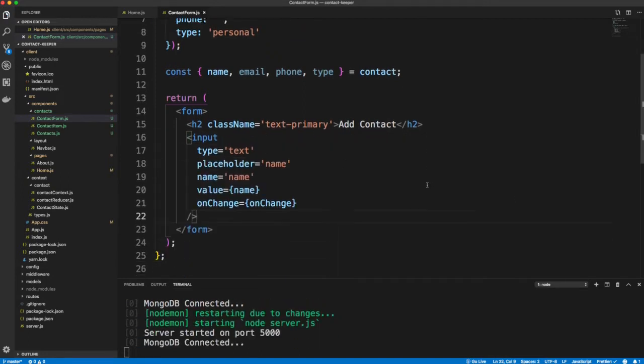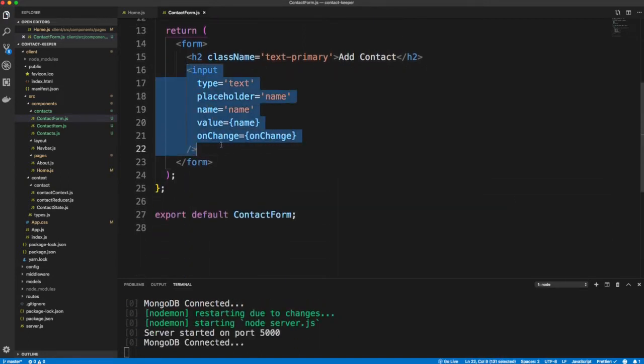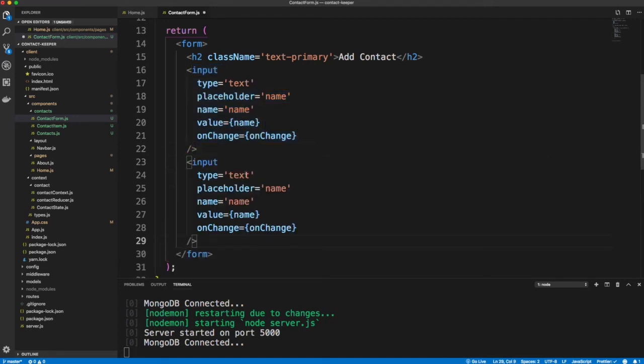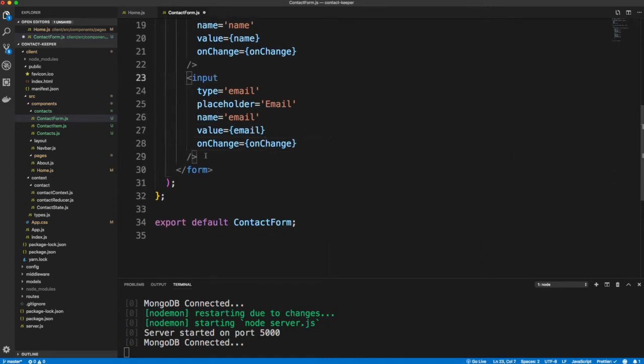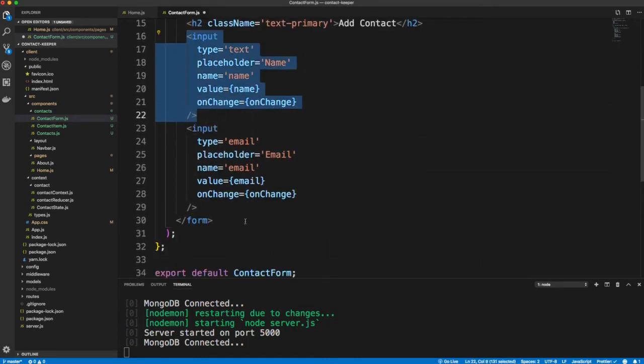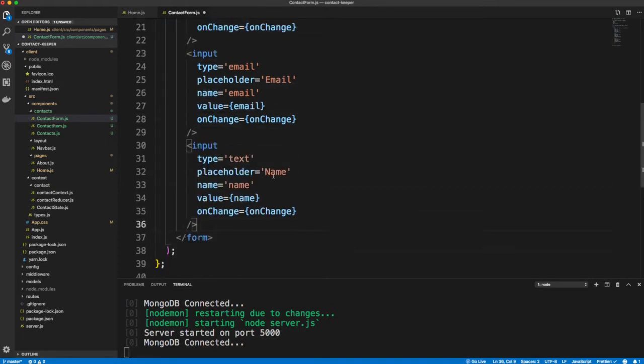Okay, so I'll save that, and then we're going to pretty much do the same thing for the rest of the fields. So let's do email. So let's make this type email. It gives us that built-in validation. For placeholder, let's put uppercase here. All right, and name is going to be email. Value is going to be the email part of the state, and it's going to have the onChange. Okay, so again, let's put in one for the phone.